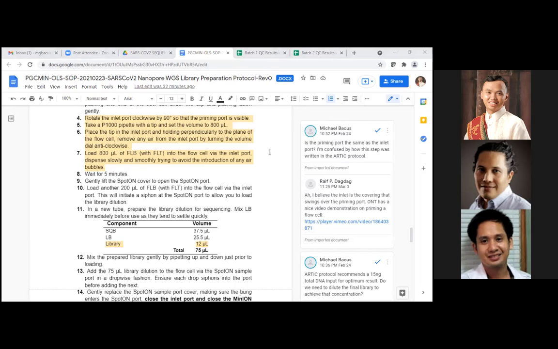And when we... I think it would be best if you immediately use that for sequencing, because the longer you store that, the more chances of the pore quality decreasing, so you won't have enough pores anymore.